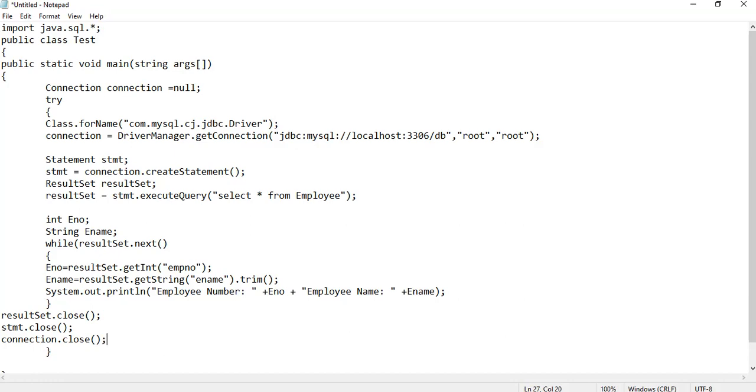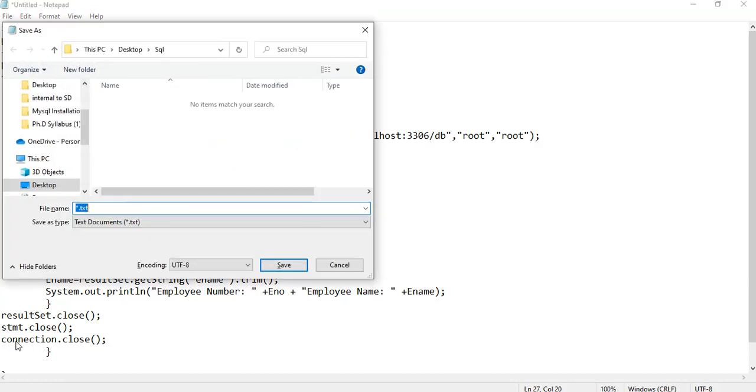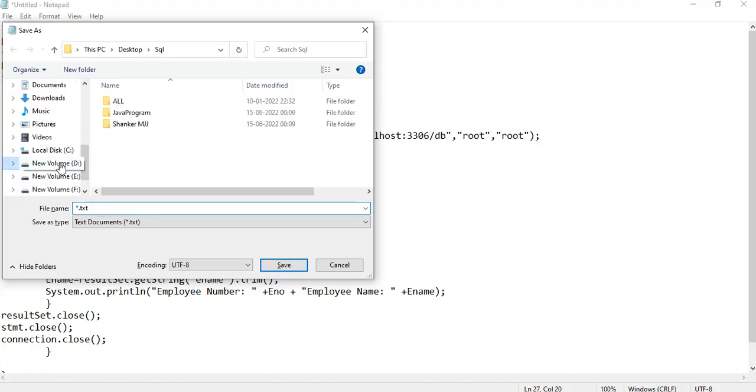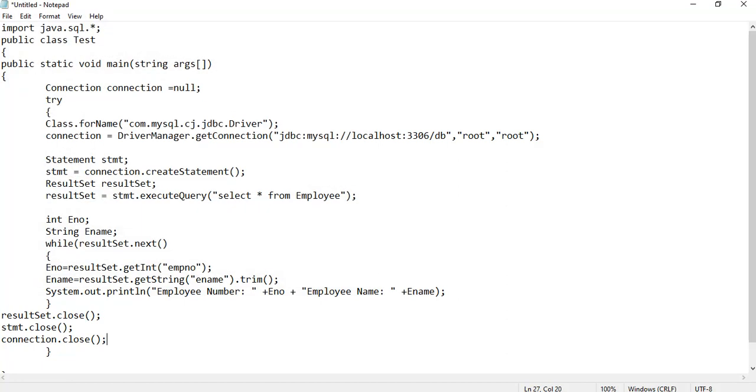That's it. So now we created this one. Now for this one I need to save it in the D drive, Java programs folder. I need to save the file with the name test.java. You can see that the file name and the class name should be the same.